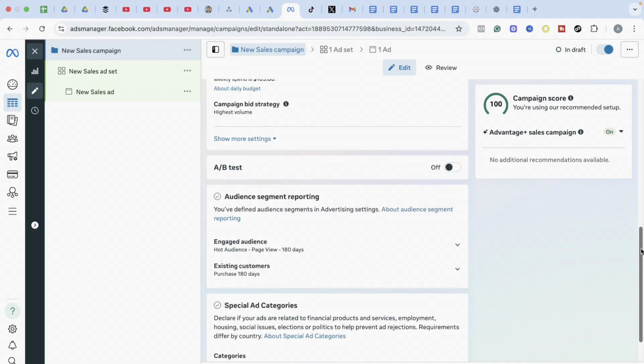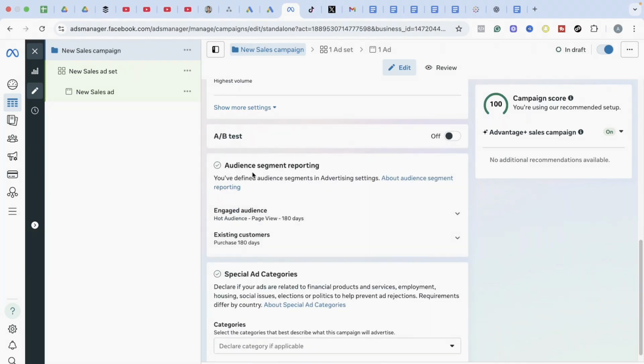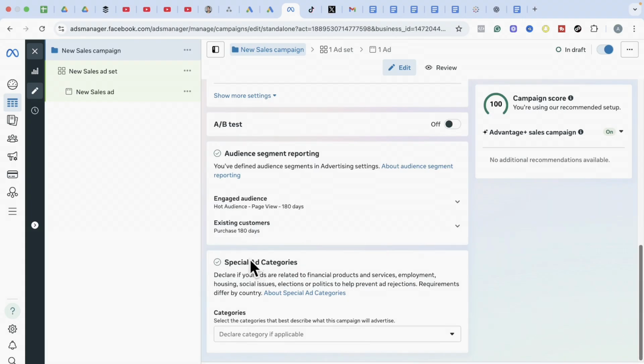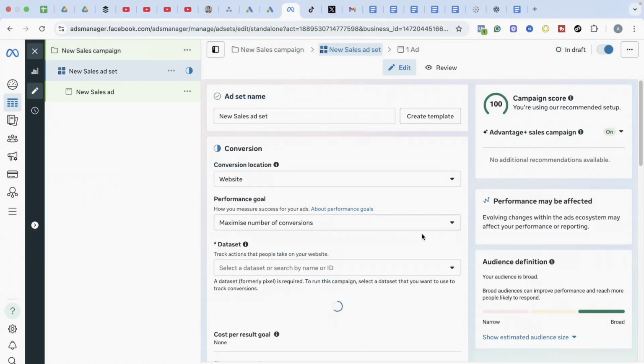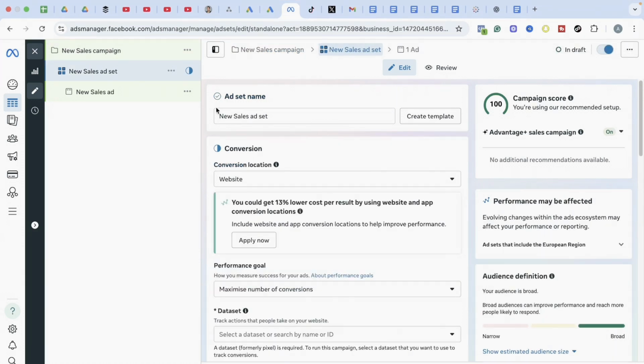Once you do that, you go to audience segment reporting. You leave this the way it is, and under special category, you are not doing anything here because your ad does not belong to any special category. So I will select next here. Once I come to next, it will take me to ad set. Under ad set, I need to give my ad set a name. Then you give your ad set a name.